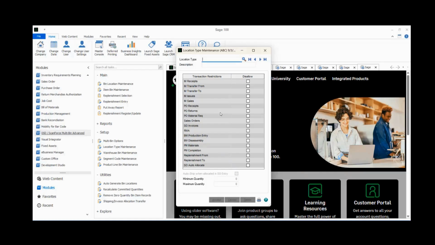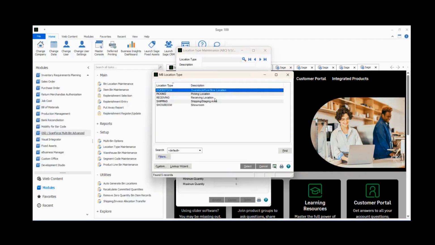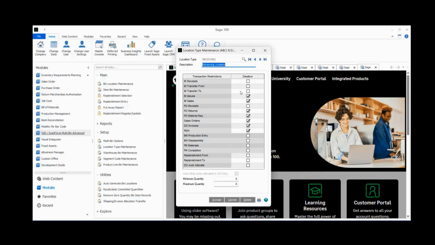And when you create a new bin location, you can set that bin location to certain location types. So here's the location type here on the bin location. So if you select a location type, then the setting from that location type will automatically be brought into the bin location. Again, so you can set up restrictions.